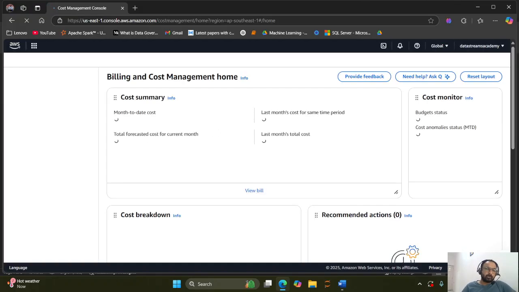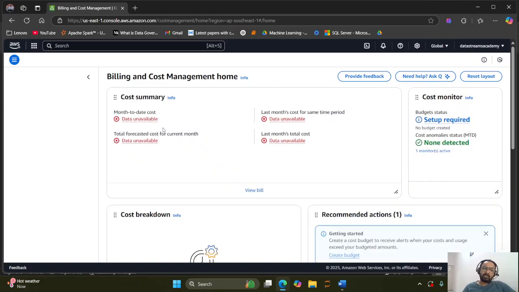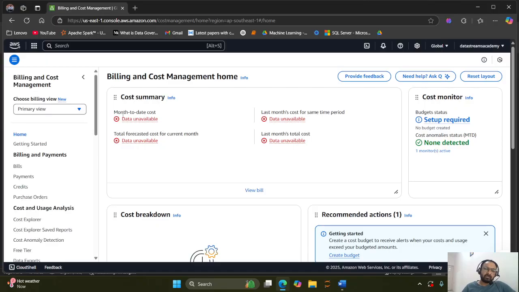So this billing and cost management place is where you would be able to see the total cost. In my case, we have created this account, we haven't created any services or anything, so I'm not getting charged for anything at this point. You can see what the cost is for this month until today, and last month's cost for the same time period, so that you can compare.